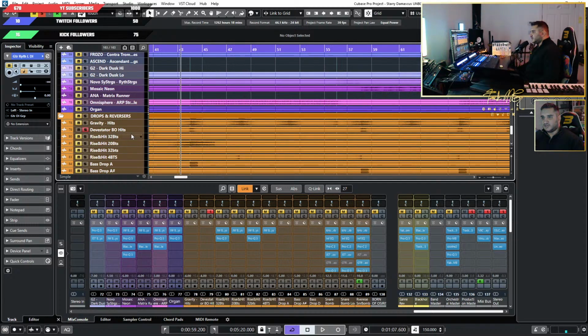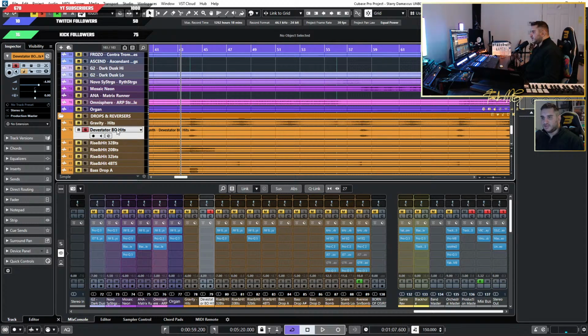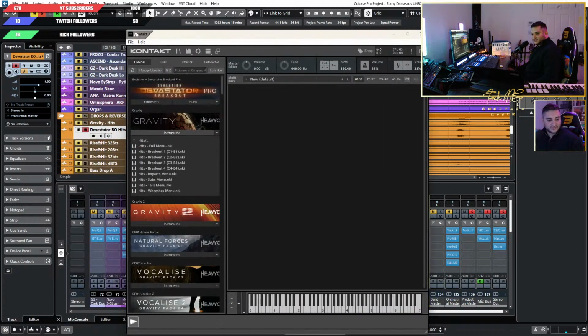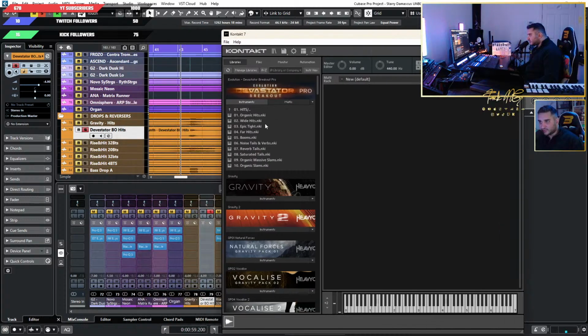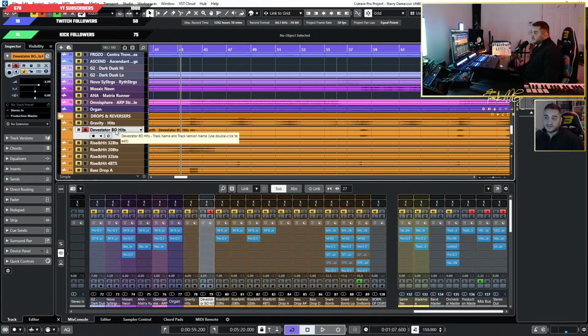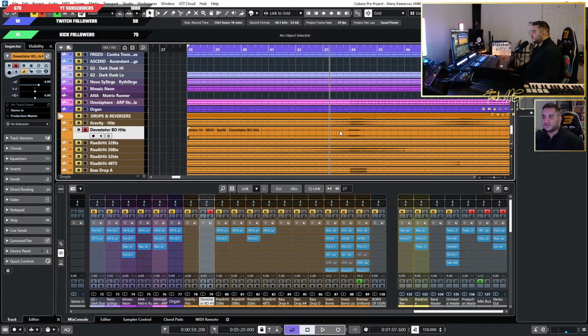The next bit is from the library Devastator, and this is the BO preset. Not sure what I meant by BO, now that I'm looking back at it, such a strange preset name. But this is hits. I'm not sure which one it should have been, probably boom hits or something. Or probably there's a preset with this name, but everything you're going to hear from this channel is coming from Devastator.